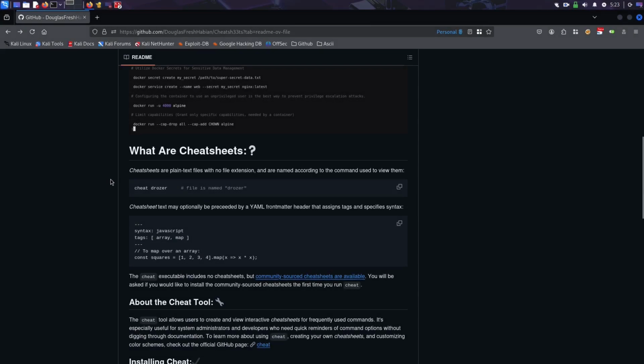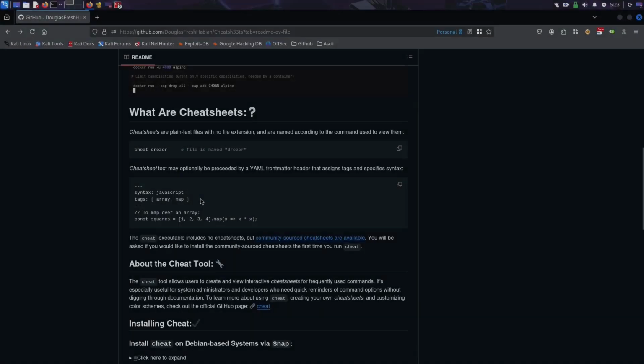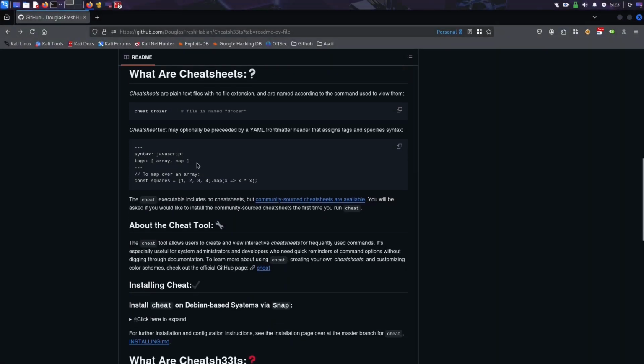What are cheat sheets? Cheat sheets are plain text files with no file extension, and they're named according to the command used to view them. So for example, Drozer. If I run cheat Drozer, it pulls up my Drozer cheat sheet. The cheat sheet text may optionally be preceded by a YAML front matter header that assigns tags and specifies syntax.